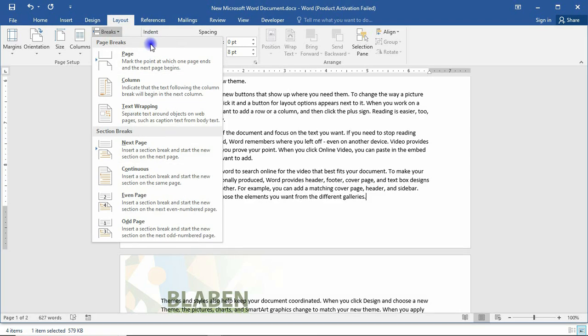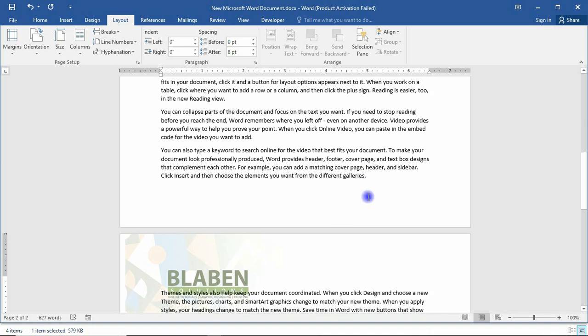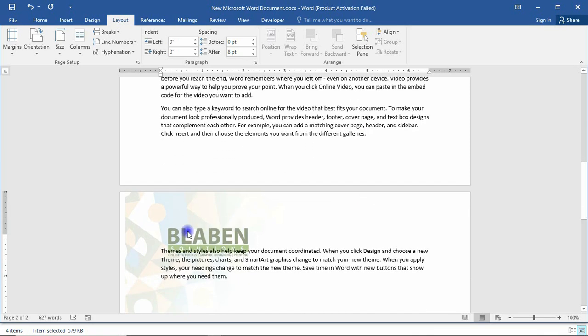We have a series of options that we can select from, but we are only interested in the next page option. It says insert a section break and start the new section on the next page. So I'm going to click this, and you realize that the cursor has shifted from the last line on the first page to the second page.